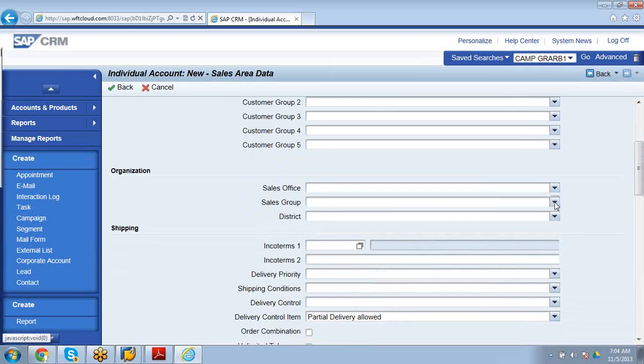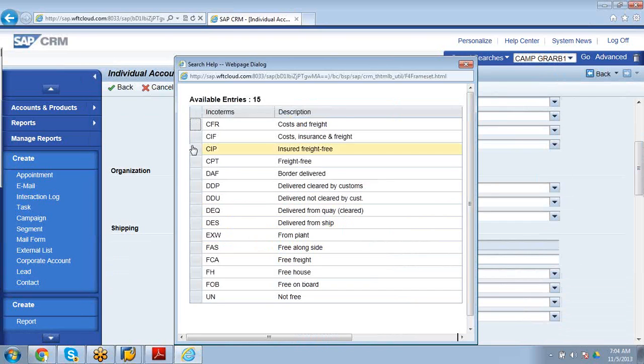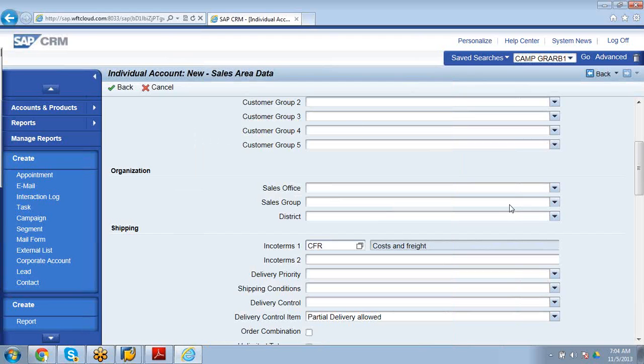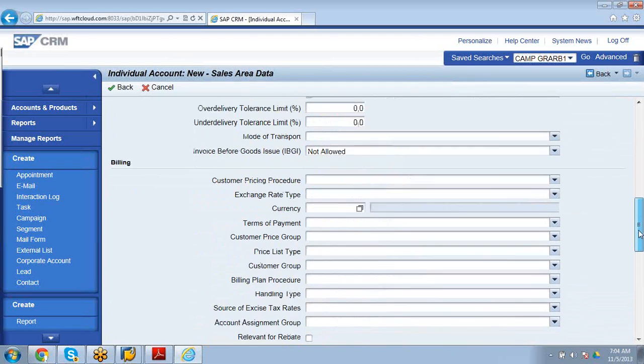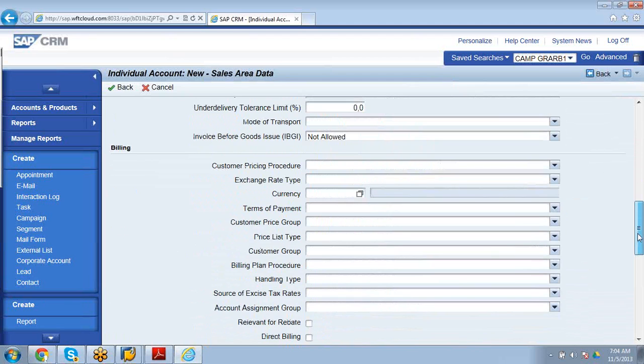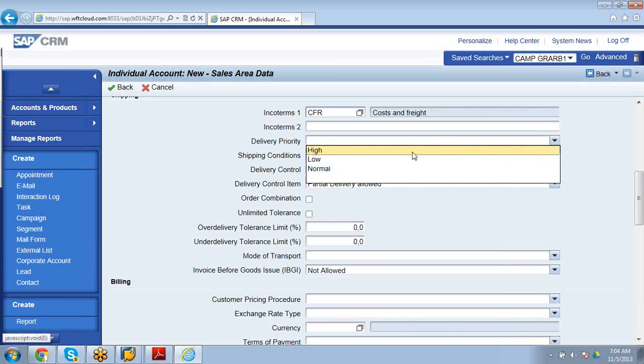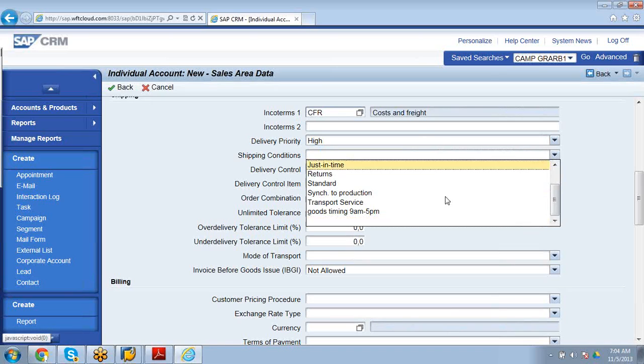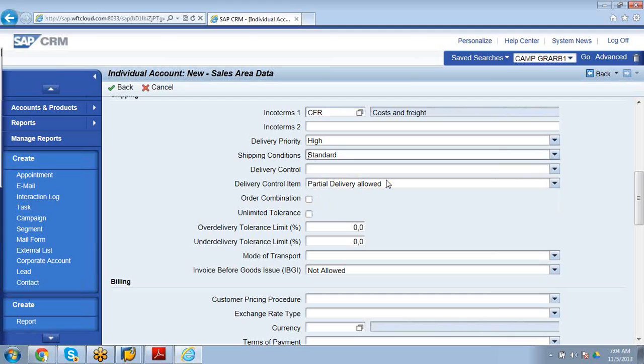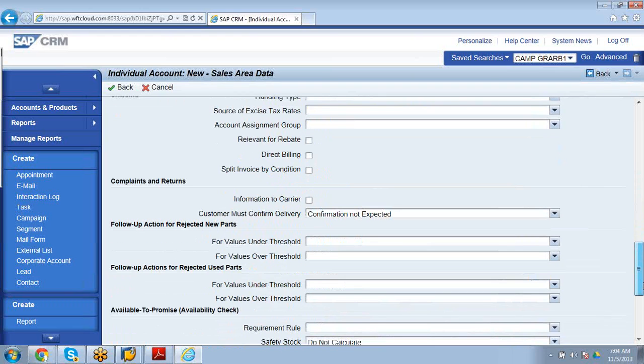That you learn in customization. But first you have to know how to use these things. Only 15% of times you require customization. Most of the values are coming from the backend: how the shipping has to be done, what the delivery priority is, what the international commercial terms are, delivery controls and all these parameters.